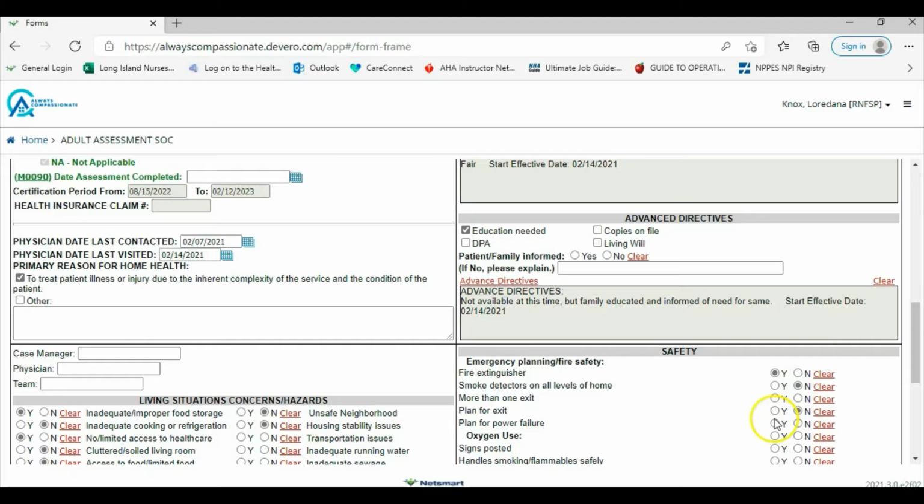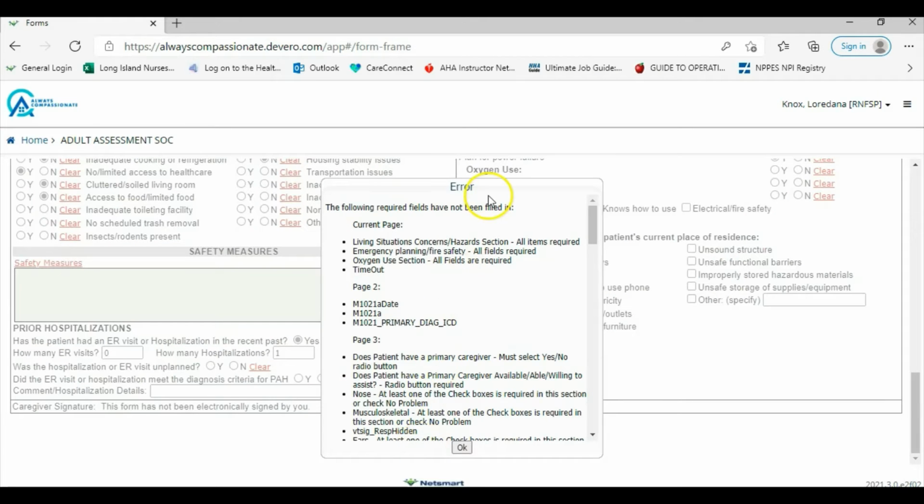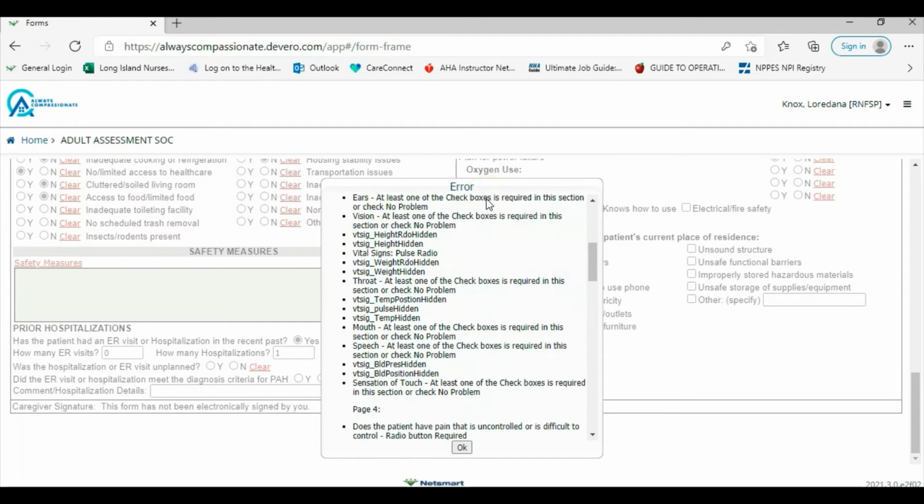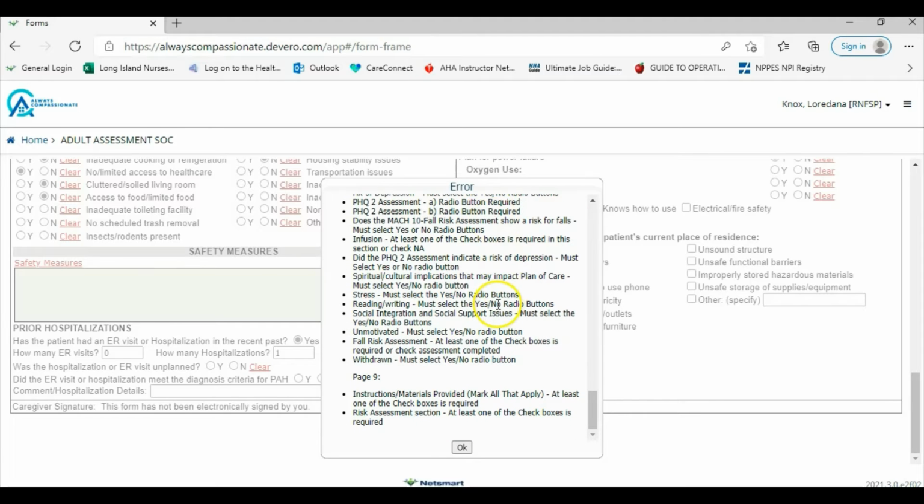Every radio button must be filled in. If the radio buttons are left empty, the form will not be allowed to submit to the office. For example, if I hit Send to Office now, I know this form is not complete. It will give me an error to tell me exactly where all the problems are, as we haven't reviewed it and most of it is not filled in.